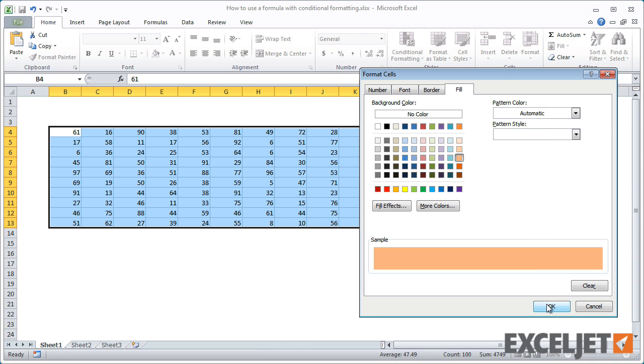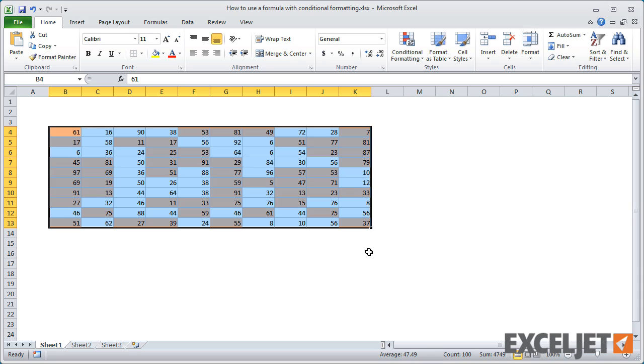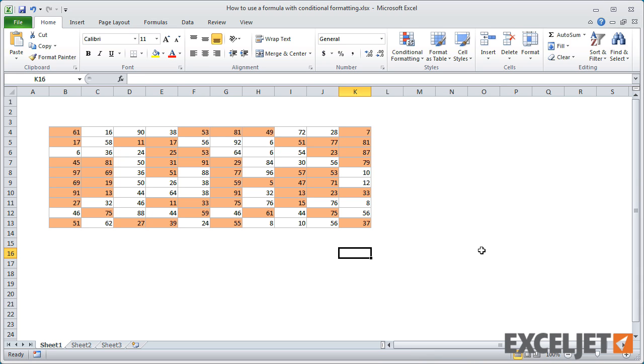As you can see, all of the odd numbers are now highlighted. If I change an even number to an odd number, we'll see it highlighted as well.